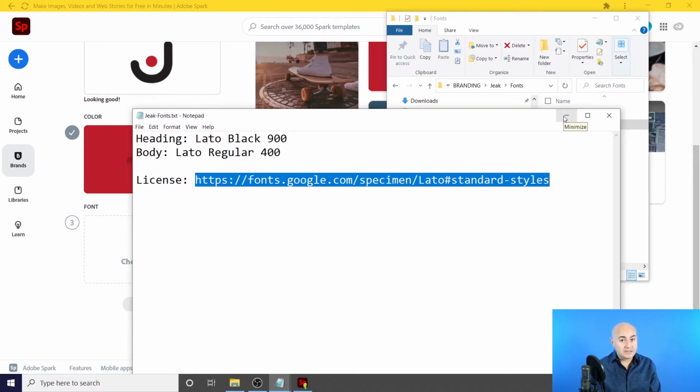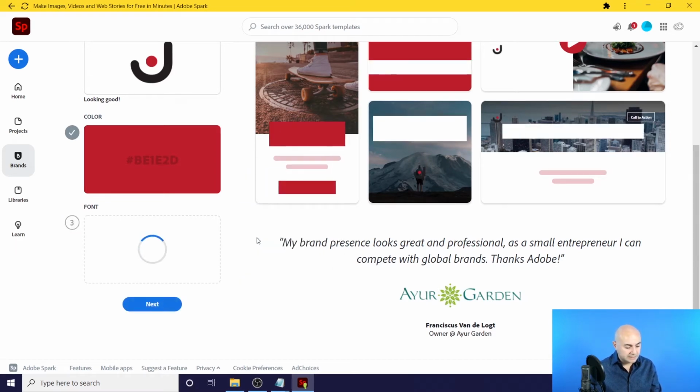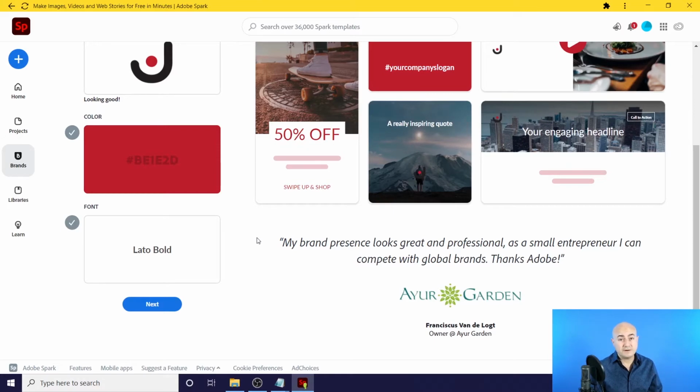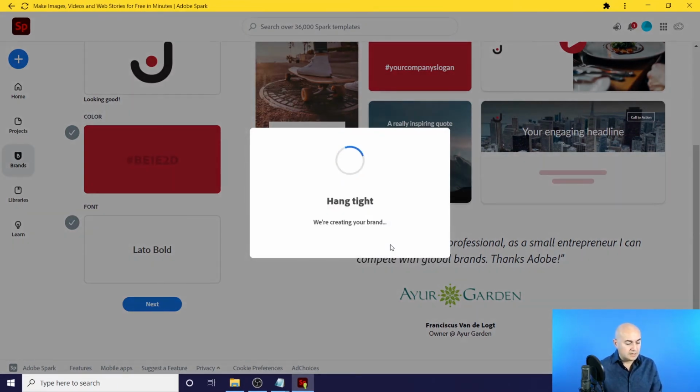And there might be cases where the font that you would like to use is not available inside of Adobe Spark. So it'll be a great way for you to upload those files, and I'll show you how you go about doing that. But for now, let's see if the font exists. I'm going to choose your font. I clicked on it, and right here, the Lato Bold is available. So I'm clicking on that. And this is the very first step, and this is pretty much all you need to do. Then you click next. It's asking us for a name for a brand, and that's Jeak. And I click on.